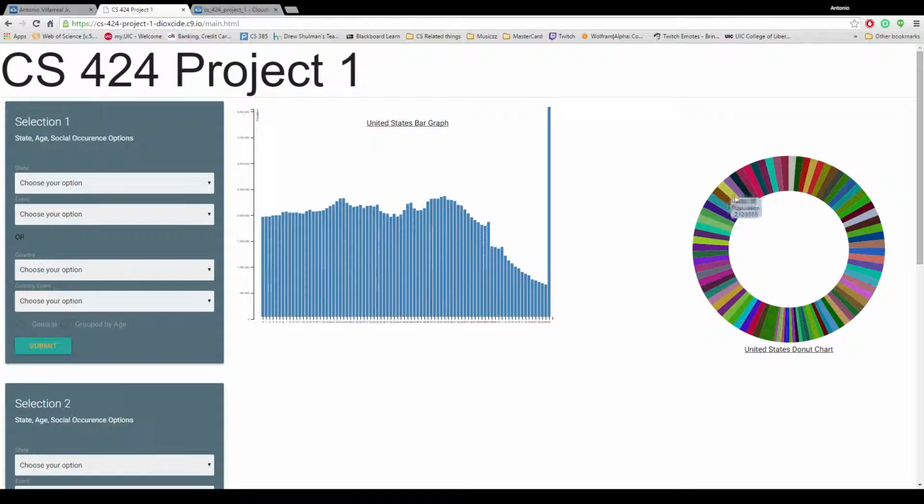So if we hover over any of the tabs, let's say for this one, this is age 32, the population is 2,147,592. So this can be done with any of the graphs generated within this application to see specific data, as well as any of the donut charts.